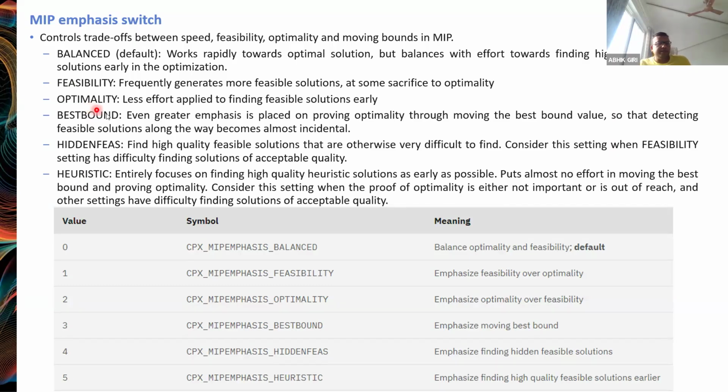The other way in which it could work is by putting greater emphasis on proving optimality through moving the best bound values, so that detecting feasible solutions becomes almost a coincidence. Hidden feasibility is finding high quality feasible solutions that are otherwise very difficult to find. So this is required when the feasibility setting has difficulty in finding solutions of acceptable quality.